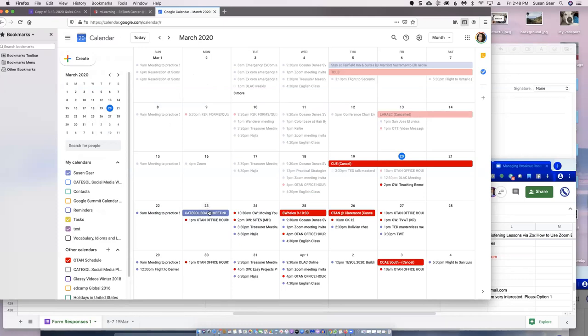Or some people have been using WhatsApp, which is a text program. And some people have been using Remind to get these links out to their students. If you're currently using Remind, you can just text them the link to the room. And like I said, once they've done it once, it's always the same room. So it'll be easy for them to get on.